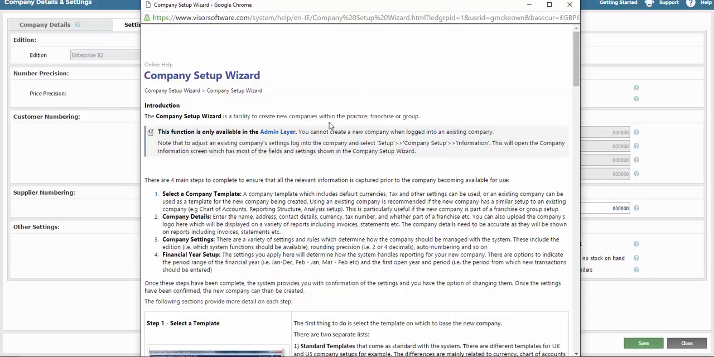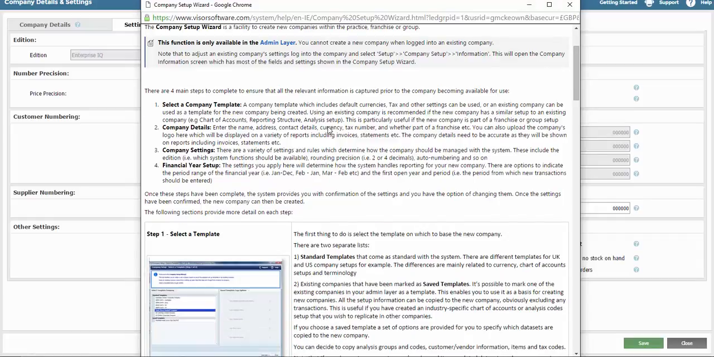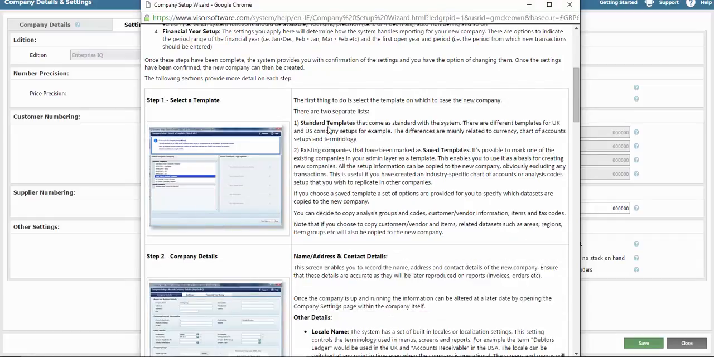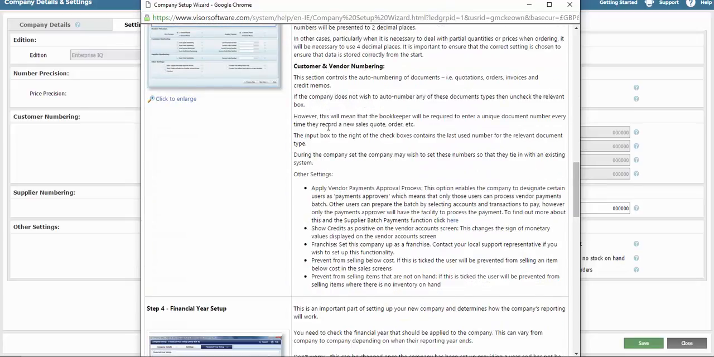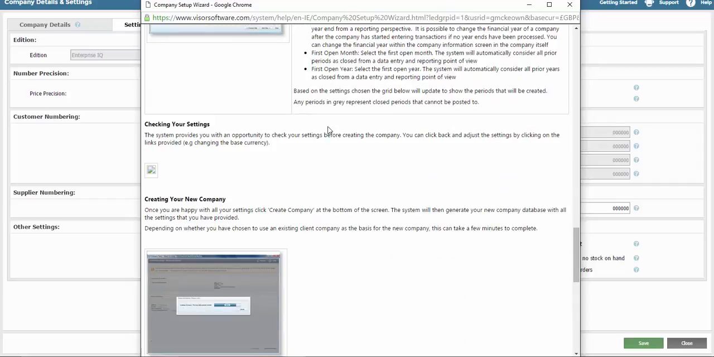No matter where you are on the system, in the top right hand corner there is a question mark with Help. These will provide detailed how-to guides that will walk you through every step of the process on how a specific function works.